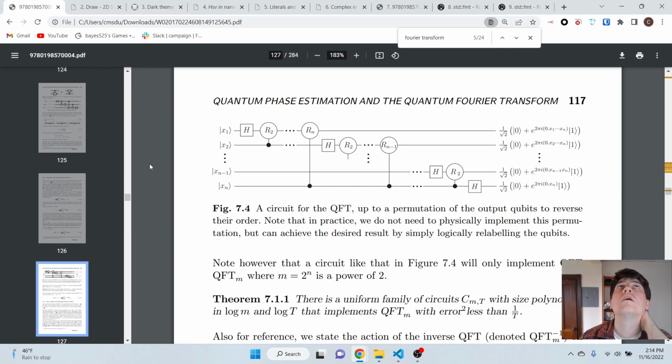So that would mean that when the second qubit is 0, I would expect no rotation. And indeed, that's what we're getting, no rotation. If the first qubit is 0, then the second qubit gets rotated.